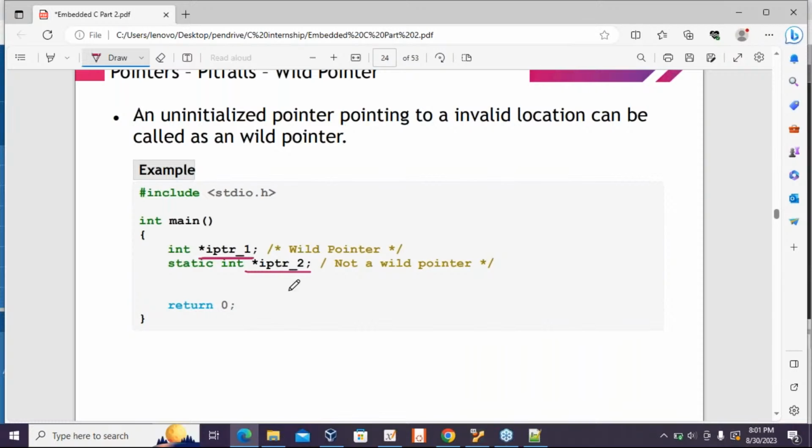This is not a wild pointer because when you take a pointer as static, by default, the pointers will be initialized with 0. Otherwise it is going to have a garbage value, and that garbage value is an address. The pointer will be pointing to some random address, so that is going to be considered a wild pointer. But this is not a wild pointer because you are pointing to address 0. So it is a valid address.